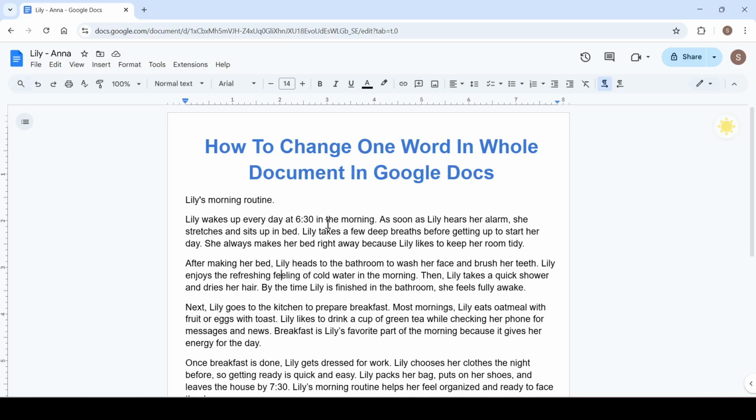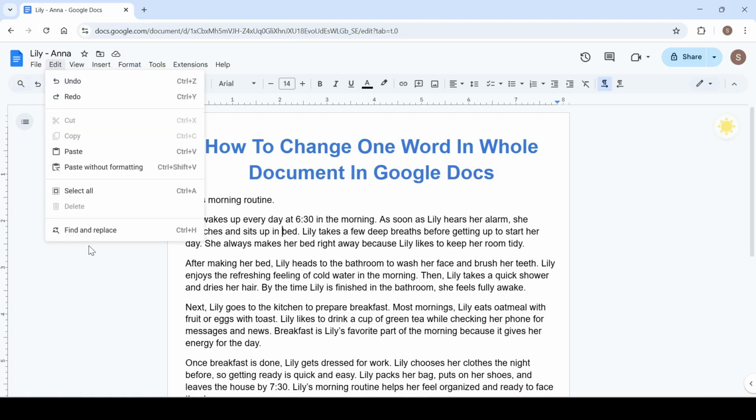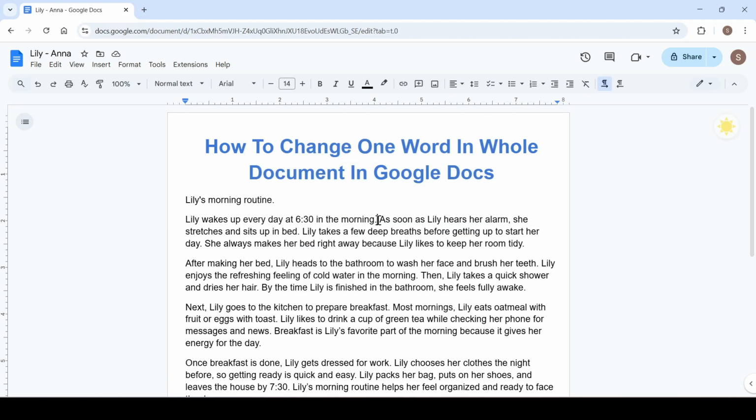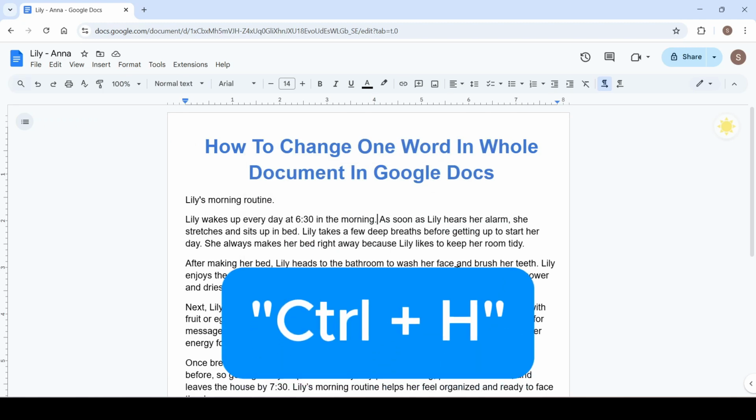To replace one word with another, we go to the Edit tab and select Find and Replace here. A little faster, this window is called with the keyboard shortcut Ctrl-H.